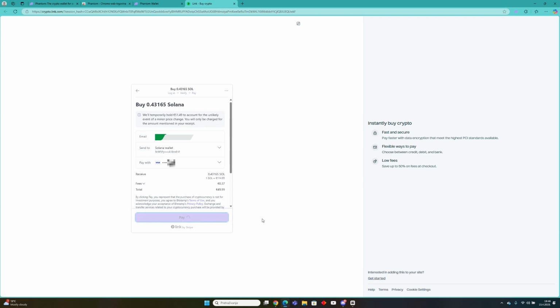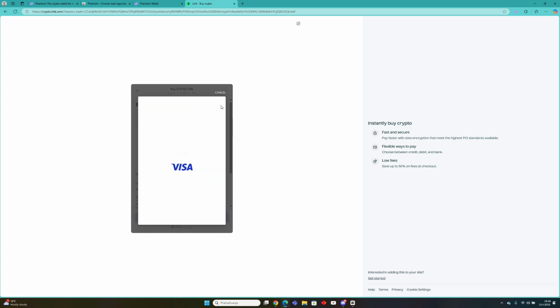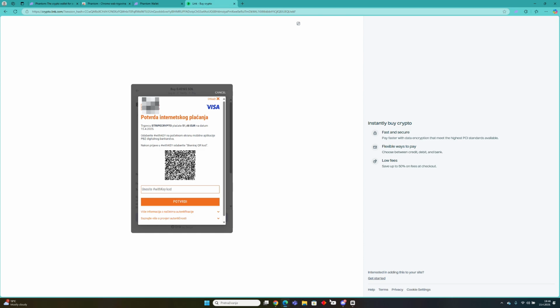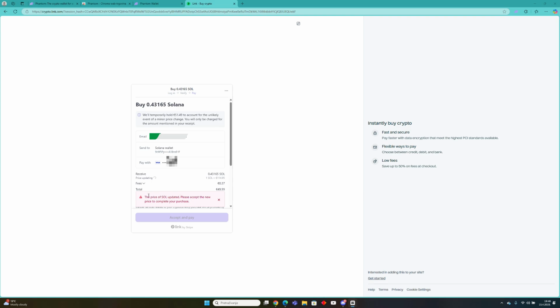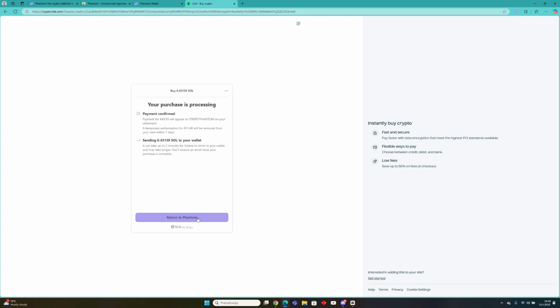Okay, this is pay, and then it will ask me for my QR code acceptance. Okay, I typed in my digital code. Okay, when you type in your digit code, it will say the price of Sol is updated, then just accept and pay, because automatically it is updating. Okay, accept and pay, and it will take some time for Solana to come to my Phantom. Then you return to Phantom.